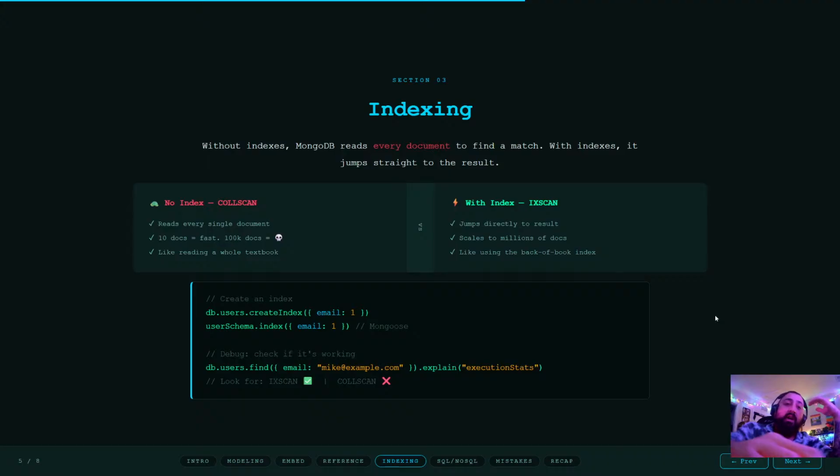The second one that we have is a compound index. It covers queries that filter by user ID and sort by date. Goddamn, tongue twister. Which is a super common pattern.